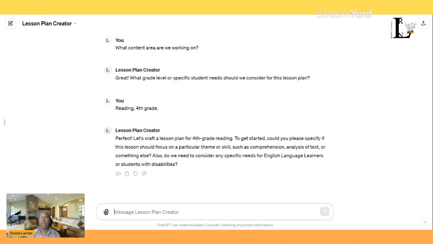Again, I literally designed this with my teaching requirements, with our district mandates. And so you're going to see skills and strategies within this that, for the most part, most teachers across the country have to focus on at some point. So such as comprehension, analysis of text, or something else. Also, do we need to consider any specific needs for English language learners or students with disabilities? And so I already know what I'm asking for, but I'm just going to play along with this.